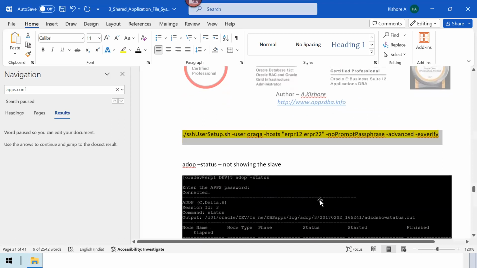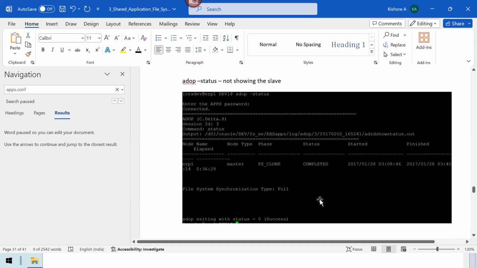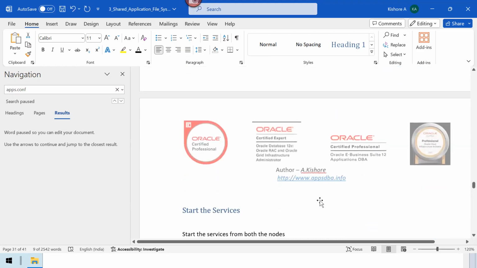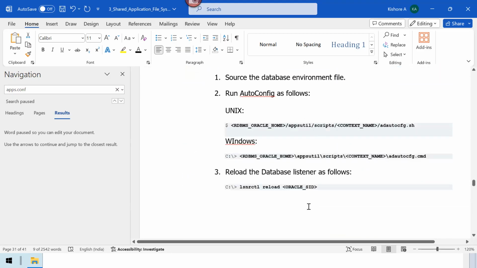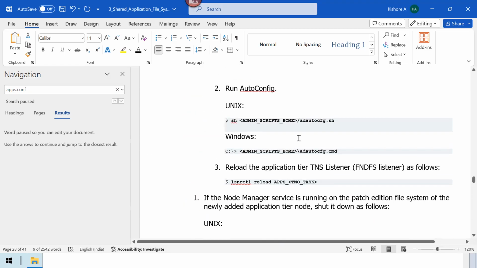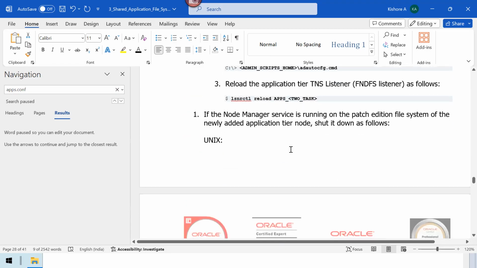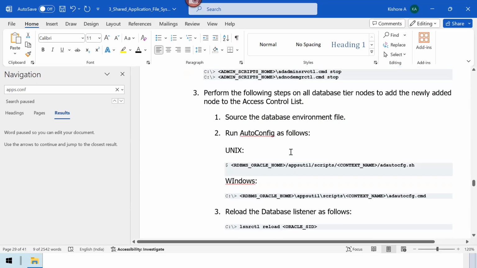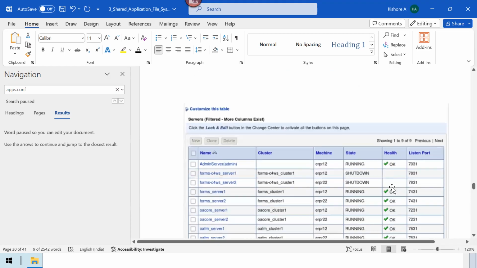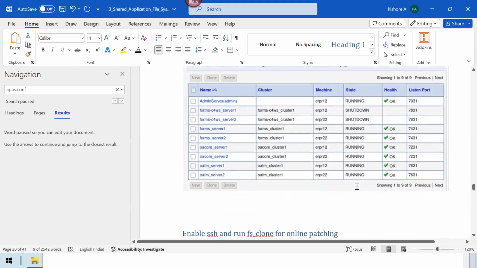Okay, sir. So Kishore, what is actually pending now? Yeah, the pending is, we have seen the screen, right? Now we need to run a few steps: auto config on node 1, auto config on node 2, and reload the listener. These steps are pending. Then we need to start the services and verify whether we're able to see everything.